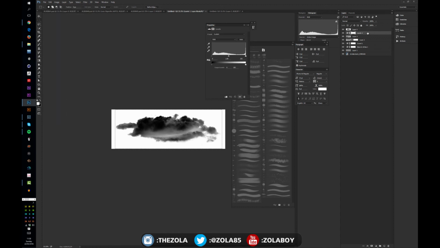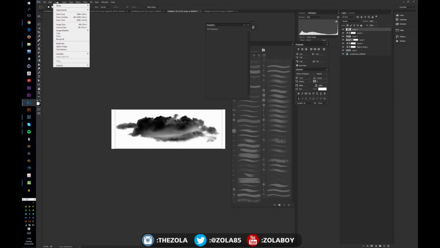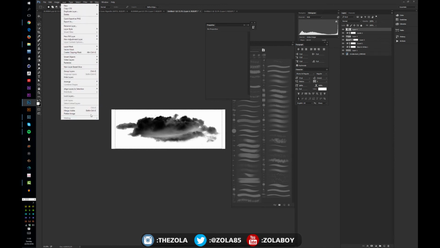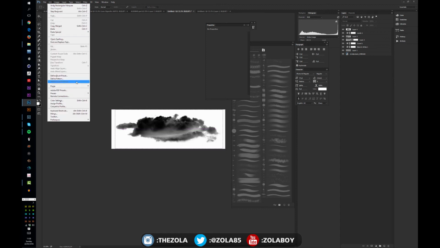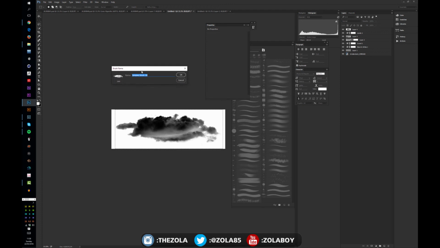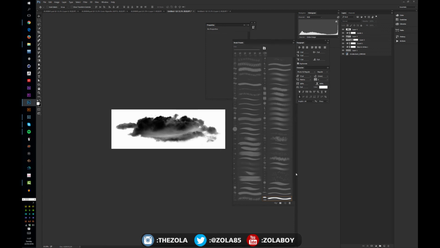Okay, what I've done there is I've flattened everything by going Control Alt Shift E, or you can go to Layer, Flatten Image, or Merge Visible, either or. And then if we deselect, get our marquee tool, make a selection around the area we want to keep, go to Edit, Define Brush Preset, call it what you want, Cloud Brush maybe, hit OK, and that is automatically going to be saved in your brush panel. So if we have a look here, we'll see it's appeared down there.